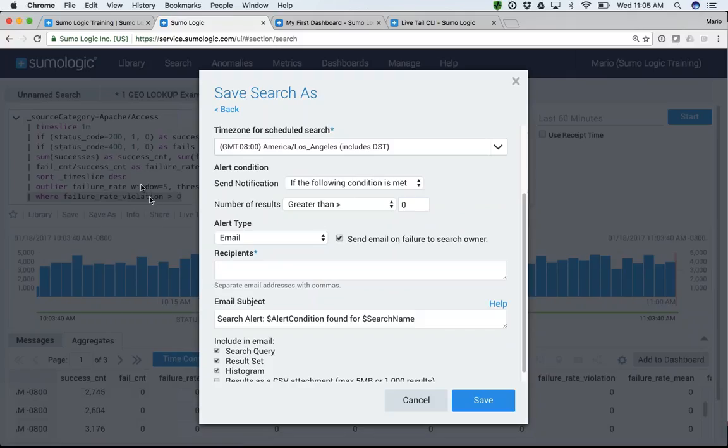Why can I do this? Because if there are no failure rate violations, then I will get no results on this query. But if I do get results on the query, that means that there was a failure rate violation greater than 0. And I can do it as simple as, okay, send it to Mario at Sumo.